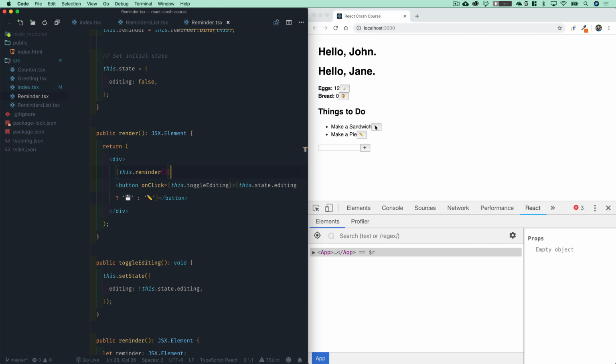So the question becomes, how do we make that change? Well, the first thing you may try, and you may reach for whenever you do this, is you may try to say, okay, when you change reminder, set this.props.reminder equal to event.currentTarget.value. And you'll notice the linter doesn't like that. And sure enough, if I try to save this, you're going to get a big ugly error that says cannot assign to reminder because it is a constant or a read-only property.